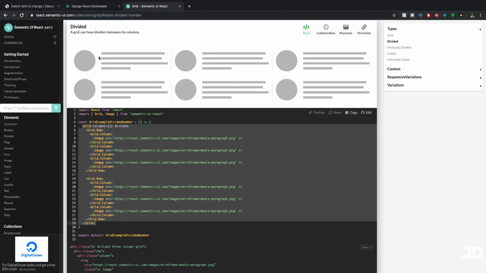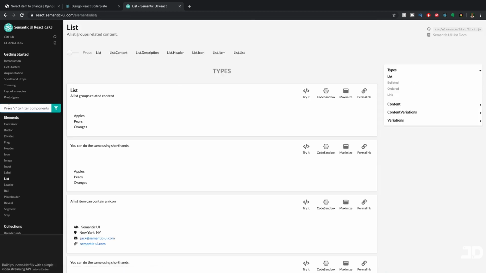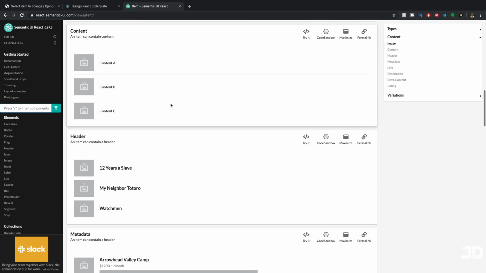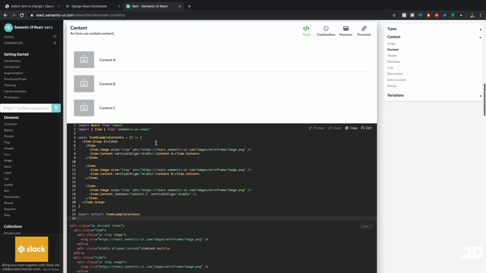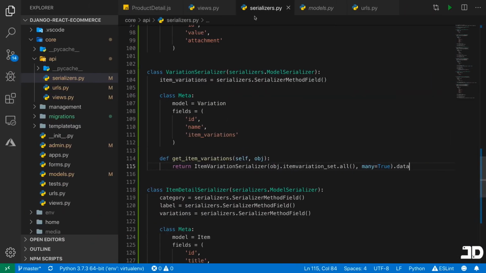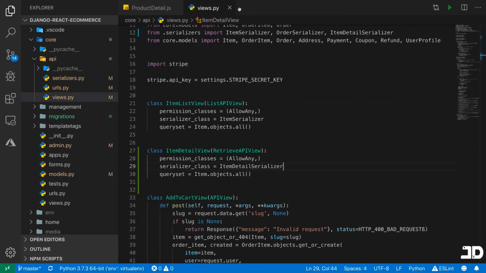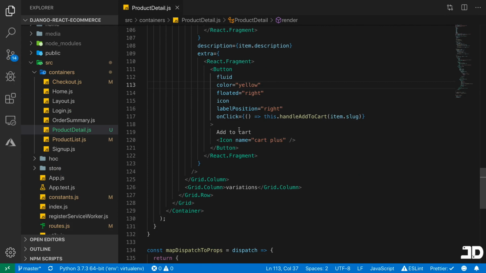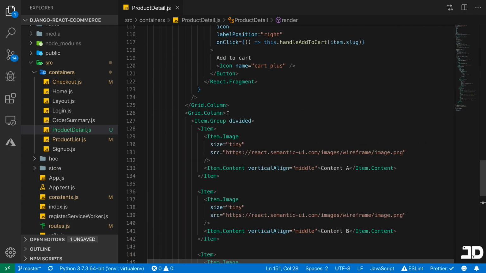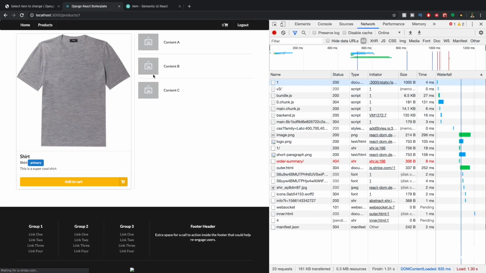So now we can just use something like a list to loop through all of those, or rather an item. So something like this. We'll just copy that item group and come back here, and we can close off these. And then inside this grid column, we can paste all of that. And let's just see what this looks like.